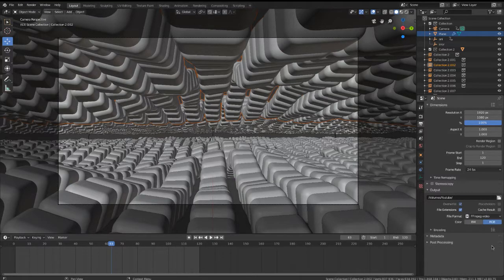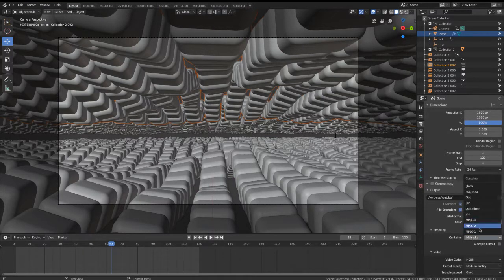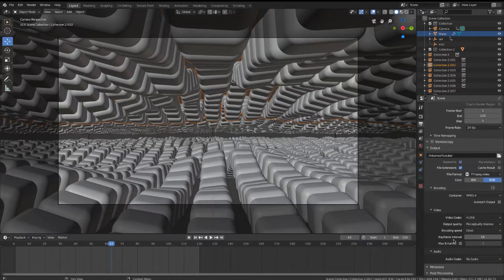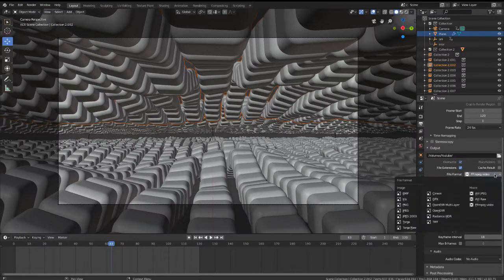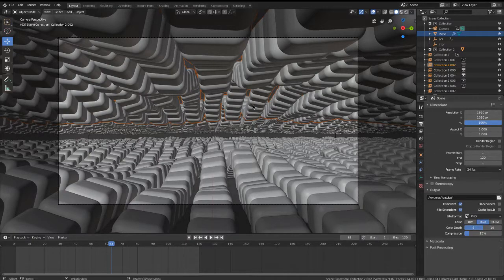Or you could do it with FFmpeg video. So just put MPEG4 and then put more to perceptually. It's very hard to pronounce. I'm not going to pronounce it. So then you could render it by clicking here, render animation, or I'm going to show you with the image sequence. So go to PNG, go ahead and render the animation.